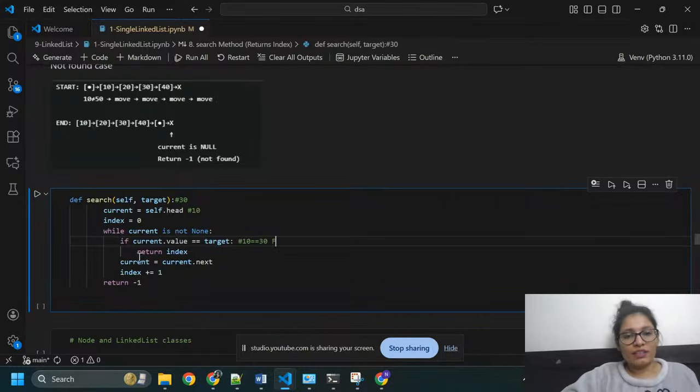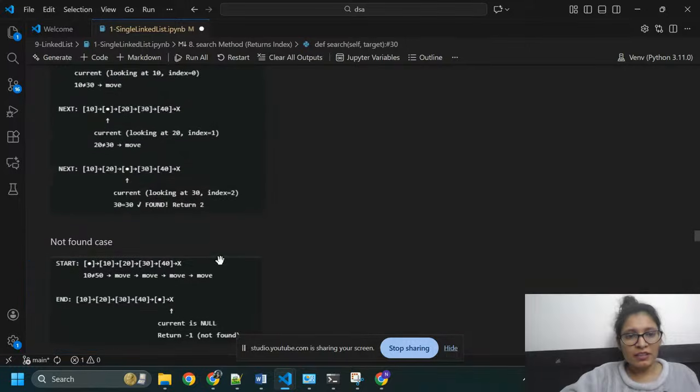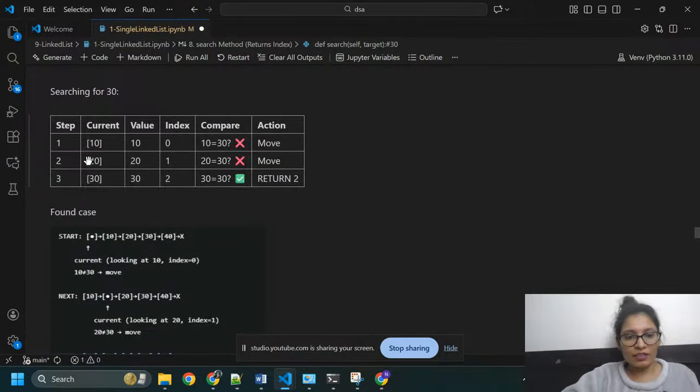Okay, current dot value equals target, 30? So this condition will fail. Okay, so we need to skip this. Now we move current equals to current dot next element. After 10 we have 20.